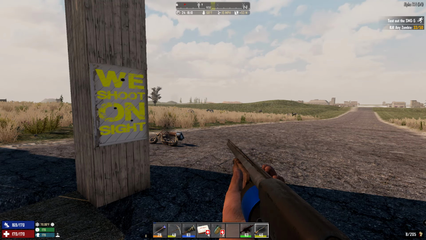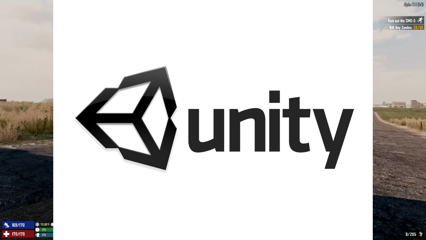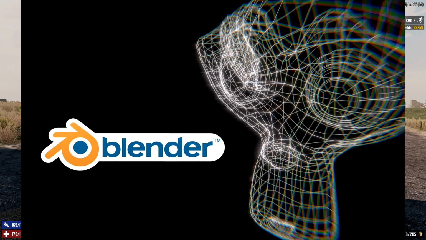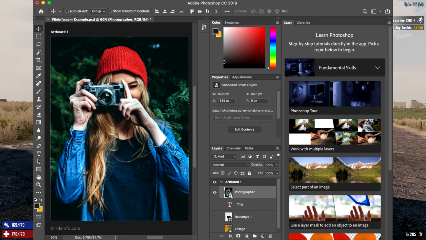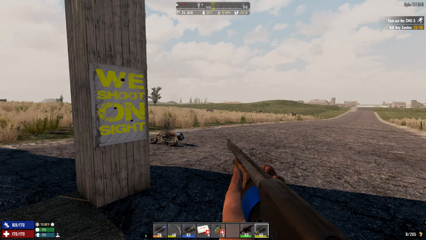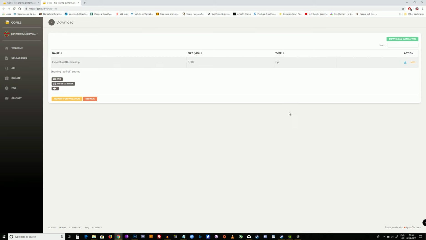To import your own assets into 7 Days to Die, you're going to need the following. You're going to need Unity 2018.2.21 F1. You're going to need some 3D editing software such as Blender, which is free, and image editing software if you want to design your own textures and such like. You can use Photoshop. There are free alternatives such as GIMP. And you're also going to need to download the zip file that's in the description below the video.